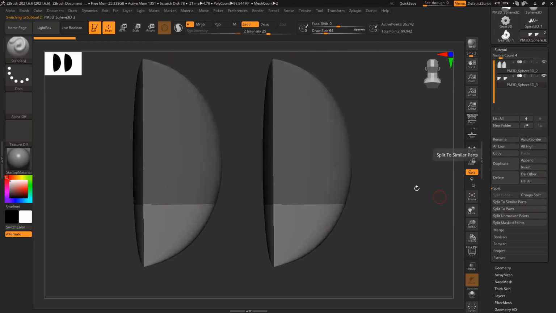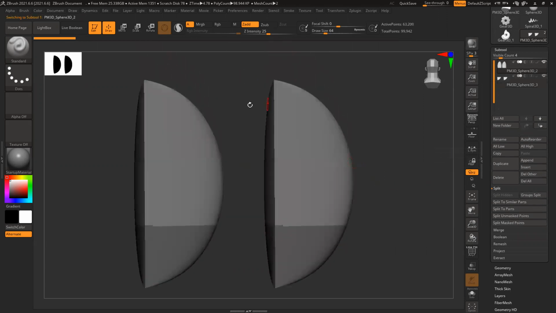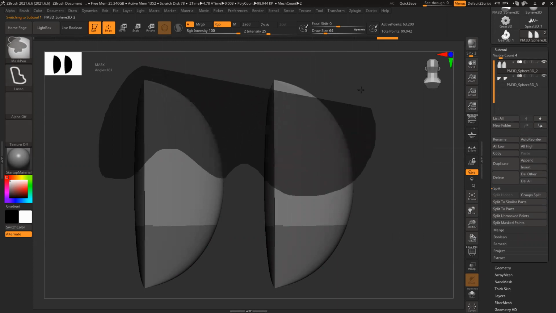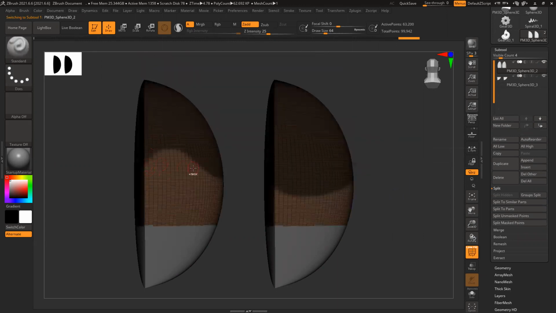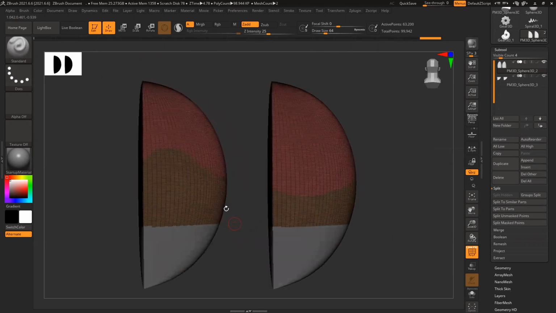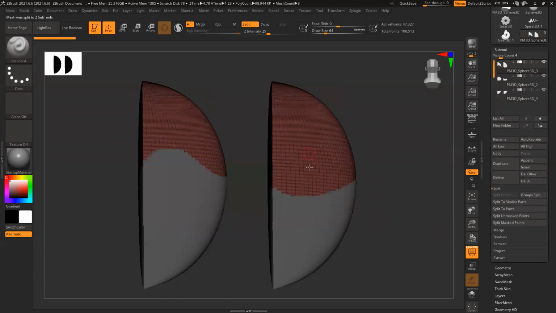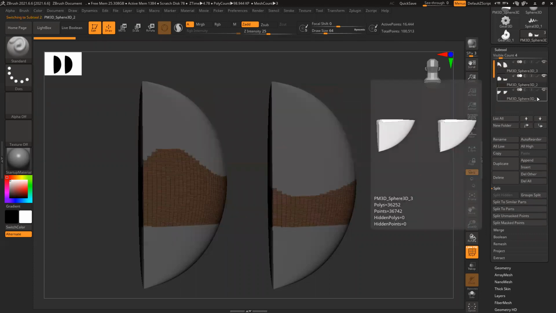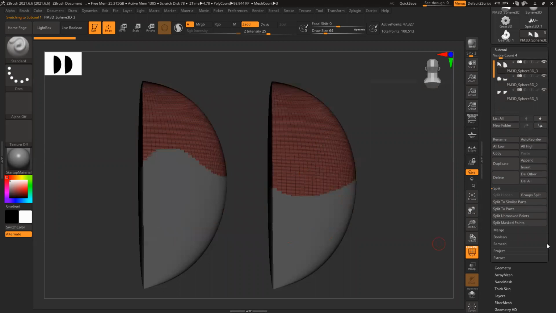Then we have group split. Let's see, this is my model. Let's create some random shape and Shift F, Control W. So this part becomes red, and this is some other color, brown, green, I don't know what it is. So you have two different polygroups here. Click polygroup split, and it will separate the polygroups. See, like this.